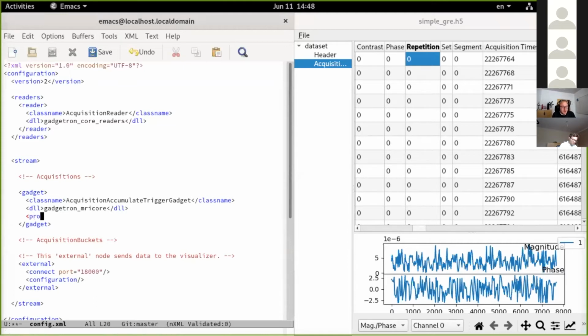To specify this behavior, we set a property on the gadget. So properties in general, they're a way that you can modify gadget behavior. We're going to just use this one because we are pretty happy with the default behavior. But most gadgets are configurable in at least some way. The property we're going to set on acquisition accumulate trigger gadget is trigger dimension. And the value is going to be repetition. So this tells acquisition accumulate trigger gadget to watch the repetition part of its incoming acquisitions, and whenever it changes, it needs to release the acquisitions it had accumulated so far. So that should give us some nice buckets here out on the outside.